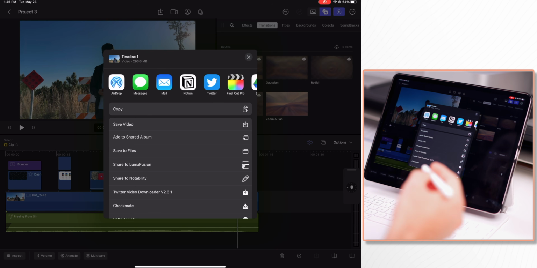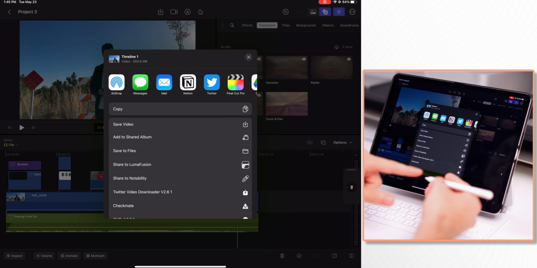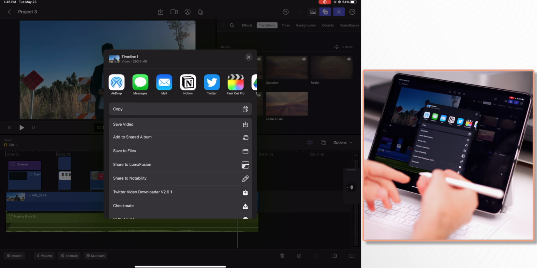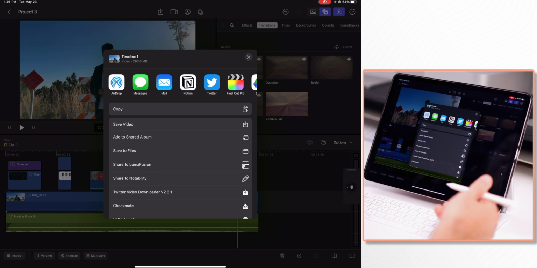And then also, I do wish you could blade easier with the pencil. I wish, and maybe this will come in future versions, that there were shortcuts with the Apple Pencil where you can blade and delete things really easily without needing to press another button or something on your keyboard.